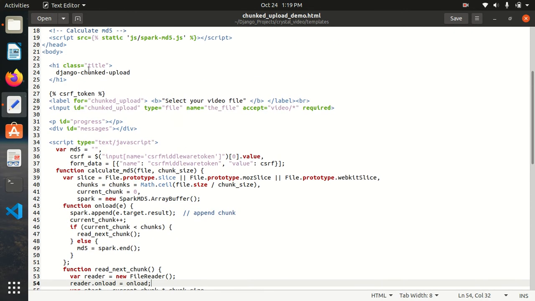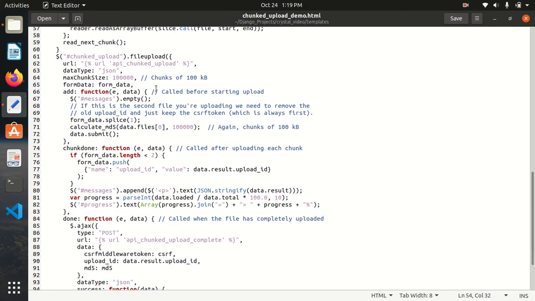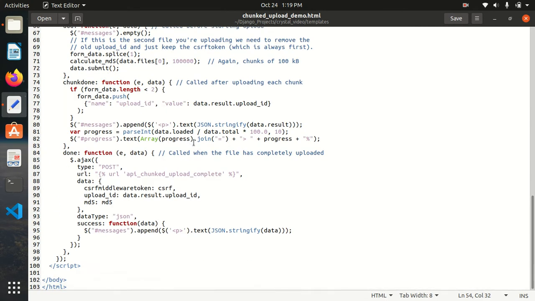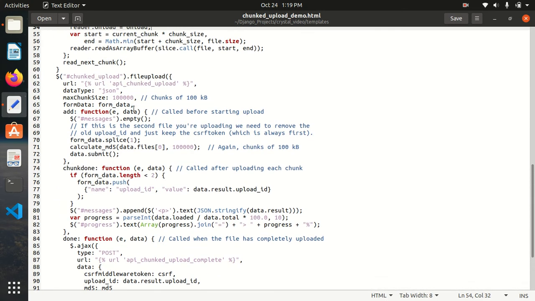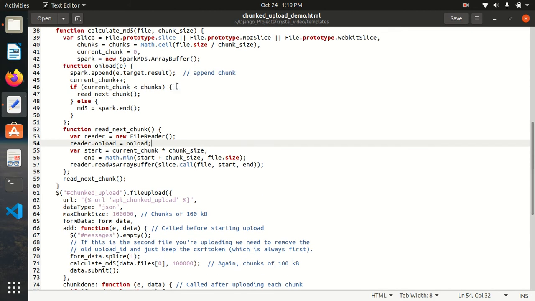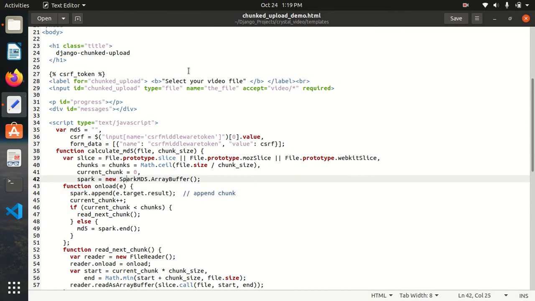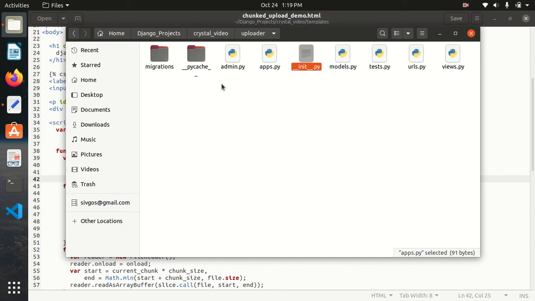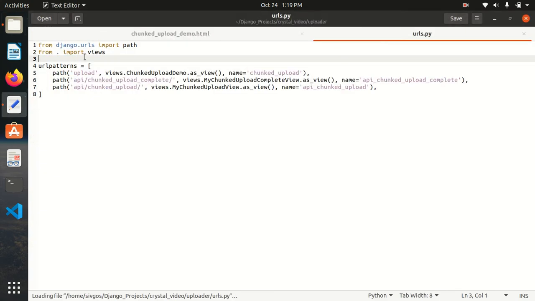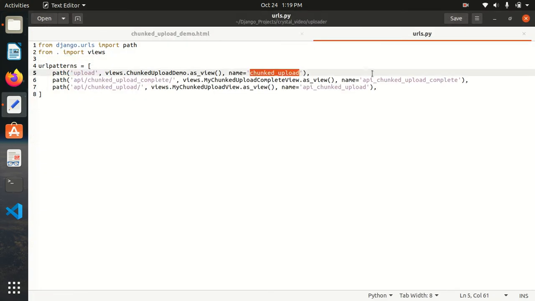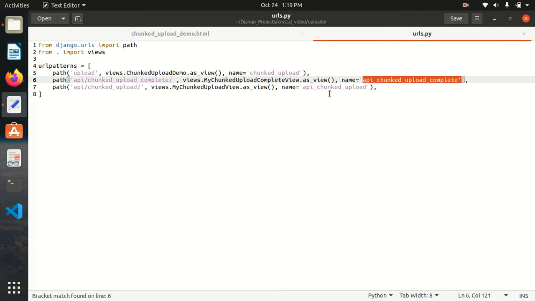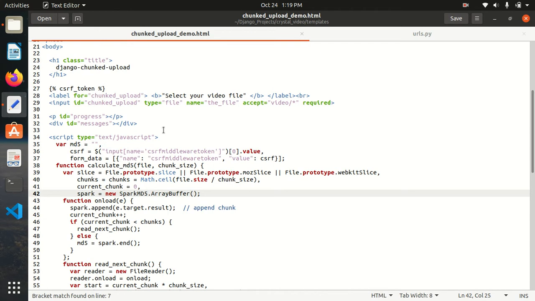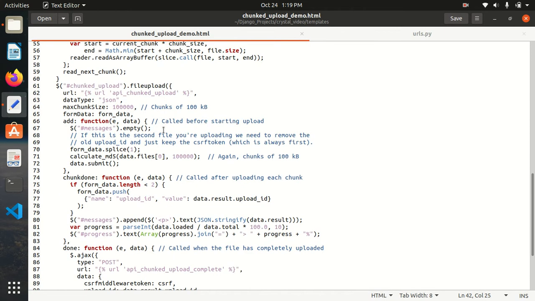model. If you look at this, we have all these functions, and each function is directly communicating with the uploader URLs. You can see here the names: chunk upload, API chunk upload complete, and API chunk upload. These names are directly used here, so we cannot change these names.